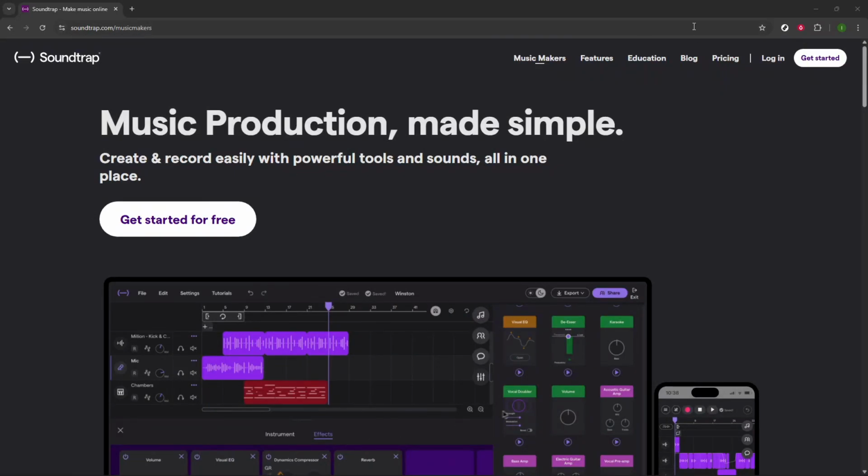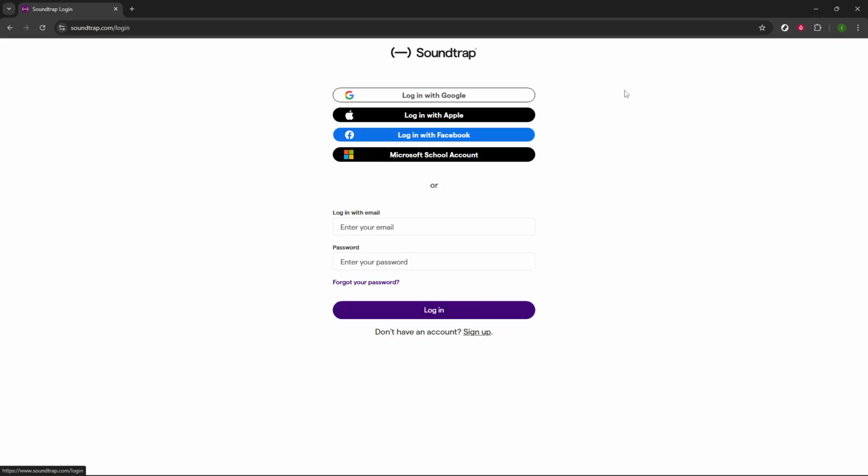In today's video, I'm going to teach you how to fade songs in Soundtrap. By the end, you'll know exactly how to create a smooth professional fade so your track starts cleanly and blends in naturally.